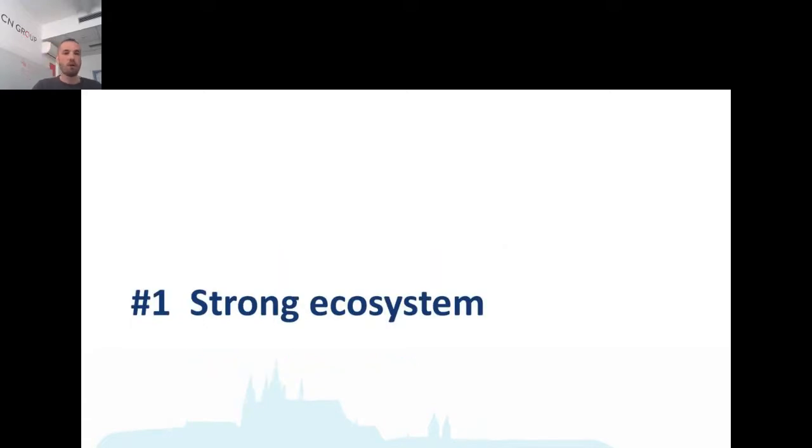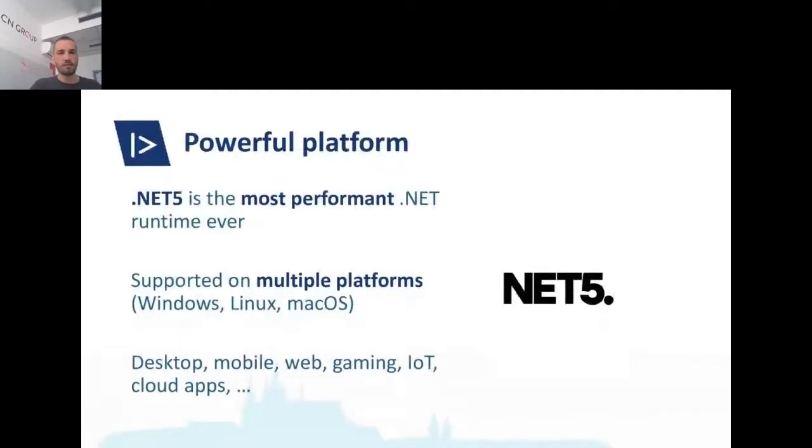So first of all, when I'm thinking about what makes a good project, and by good project I mean a long-term running project where you have successful stories, happy customers, and happy developers, what makes it really good? I think first of all it is a strong ecosystem.